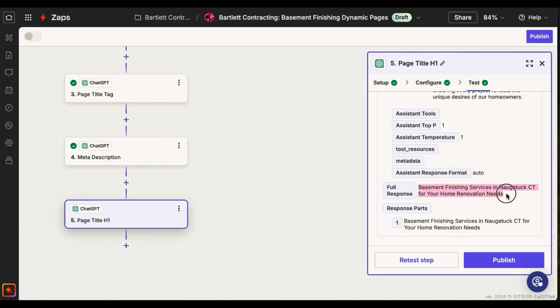Now you can see the full response, which is really similar to the page's title tag. They're both essentially saying the same things, just uniquely. One is going to be on the page, one is going to be the title tag that a user sees when they search.